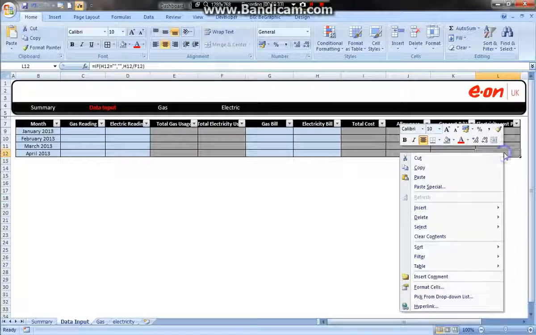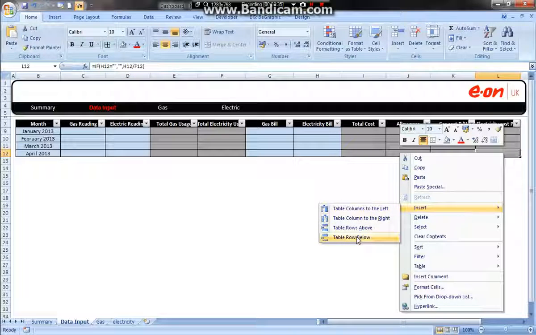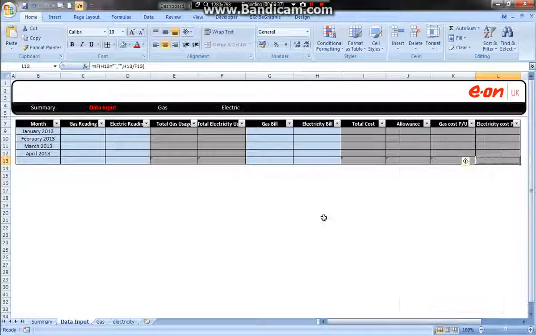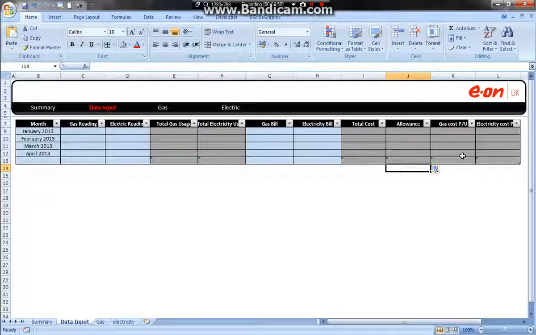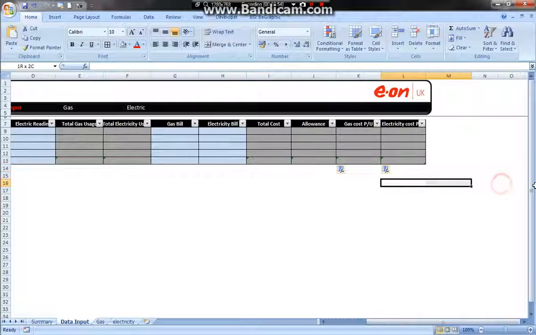Now, if I right click and go to Insert Table Row Below, it creates a new table row. We have to manually type in our date, but all the grey areas have still got the formulas in and are actually working to the correct cells. So yeah, that's working really well. Coming up to the end of our video, so we'll leave it there.